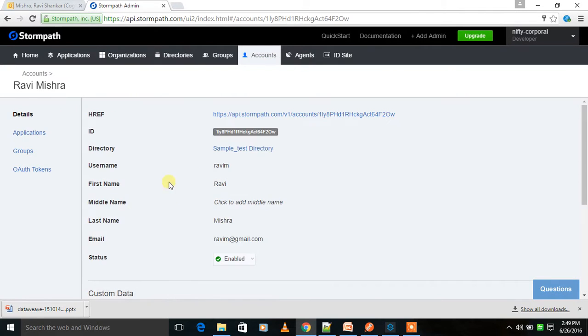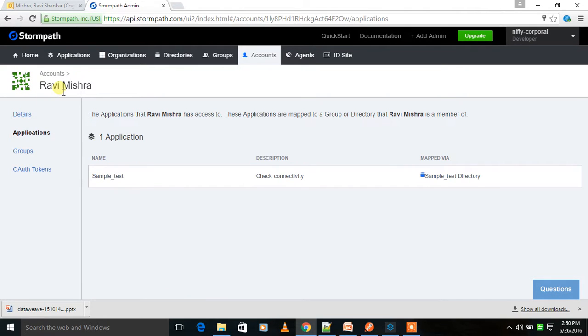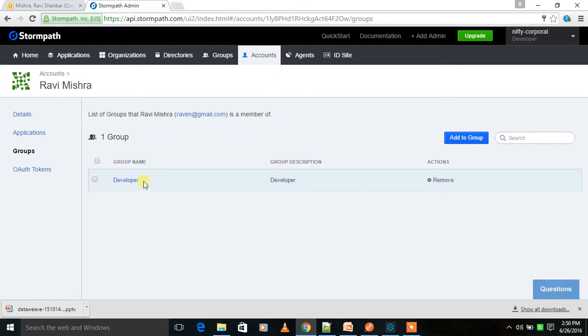Here you see this account is also having an ID. Every account has an ID, and then which applications this account is linked to will show here. I have linked one application, that is simple test, added to this particular ID. This ID would be added to a particular group.